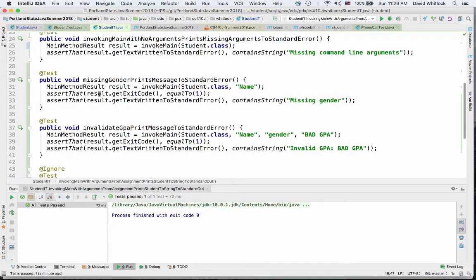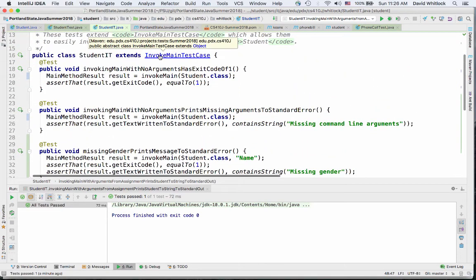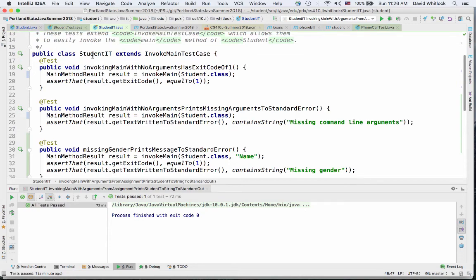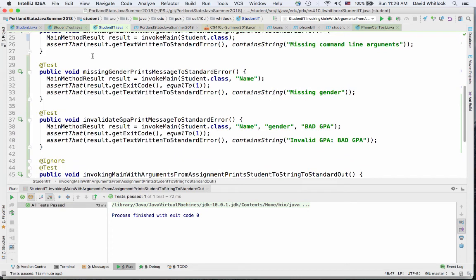But you can still test this using the invoke main test case that I provided with the student IT, and I think there's a Project 1 IT with the phone bill, so I encourage you guys to use this too. The tests are a little different here because what you're testing is the input and output through standard error and through the exit code, but you can still test it, and that's really important.